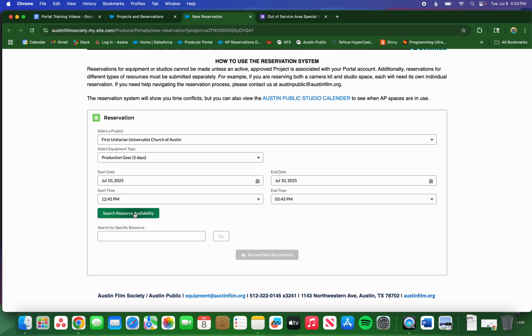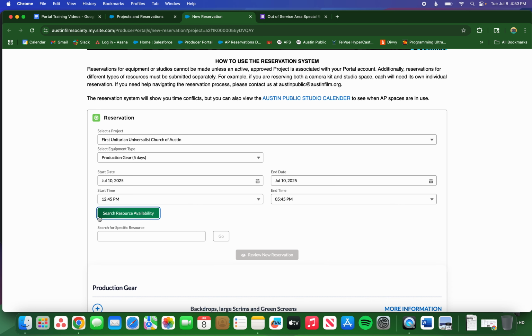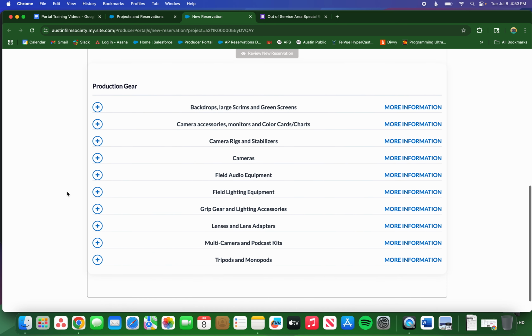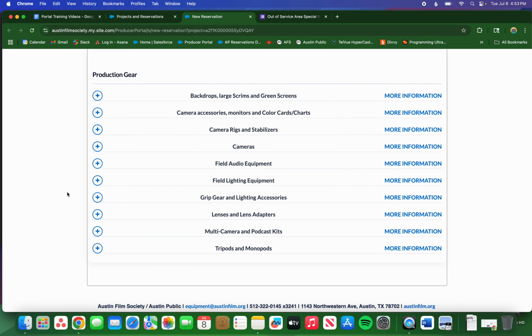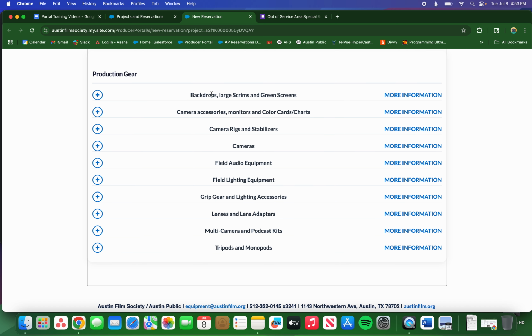Okay, once you have your start date and time and end date and time in there and there aren't any conflicts, you'll be able to click Search Resource Availability. And now you'll have a series of drop-down menus for all of the different resources that you have the certification for. So from backdrops, large scrims, and green screens, all the way down to tripods and monopods.